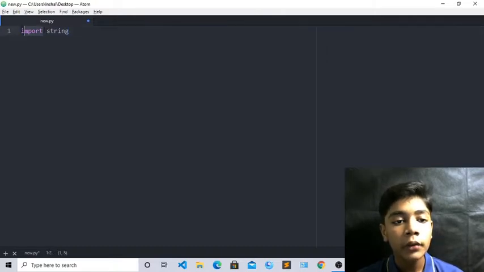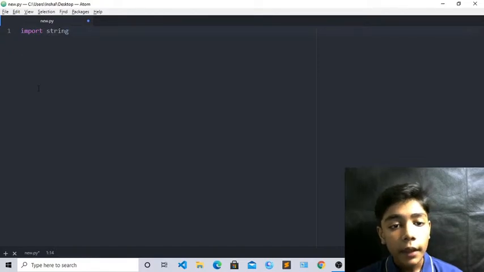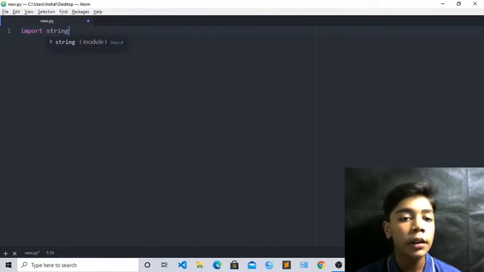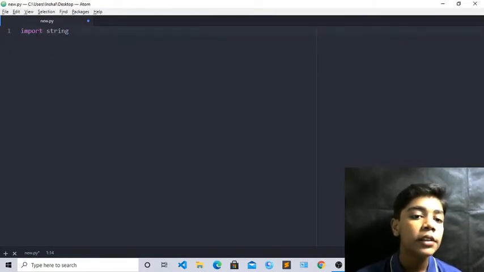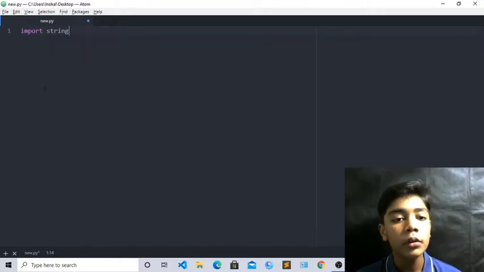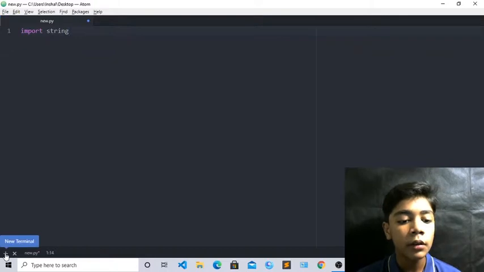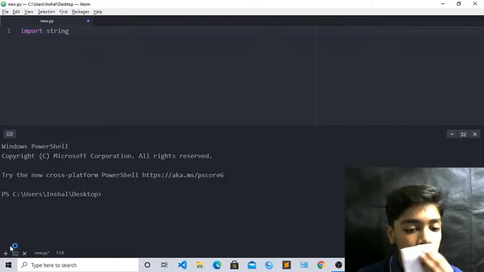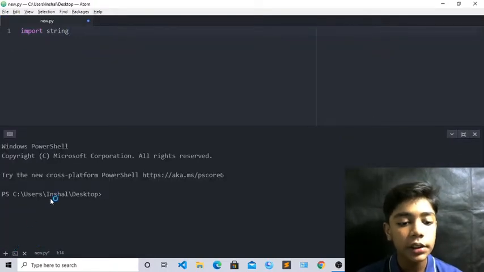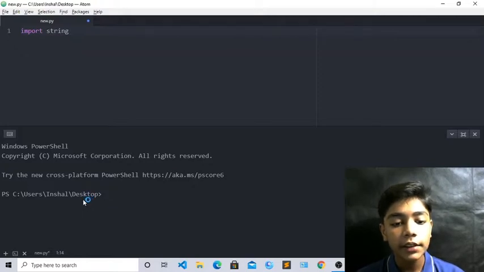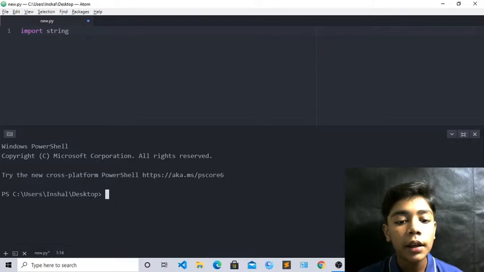Okay, now you can see when I have written import and string, it may be that it is not installed or not downloaded on your PC. Okay, you can also download or install it from here. Just go to your terminal and open it. Now here you can see C users install desktop coming. This is showing the place where you have stored your file. So now here we will install our things like import and string.